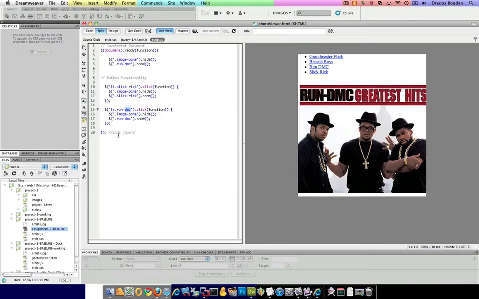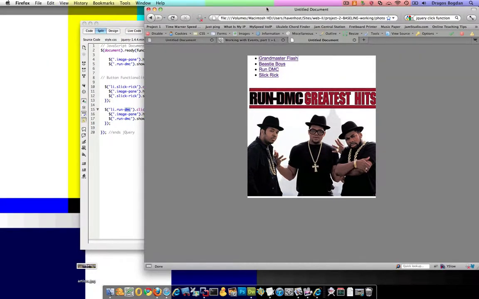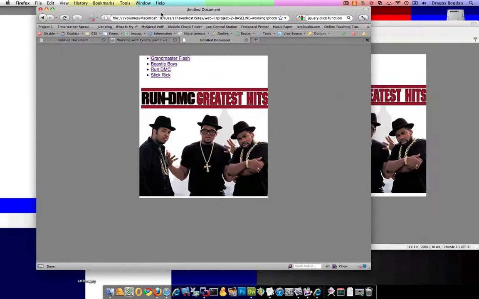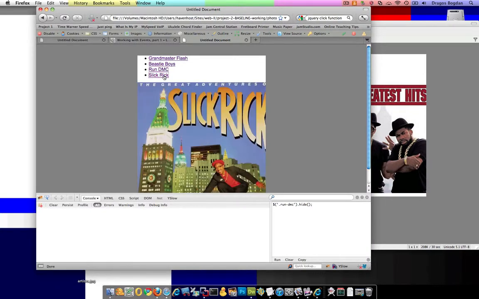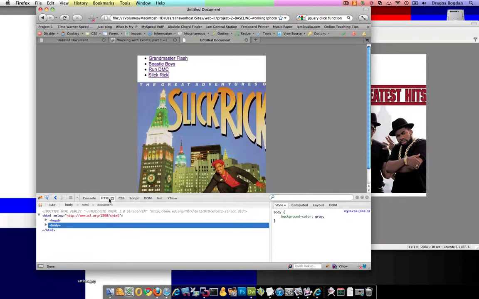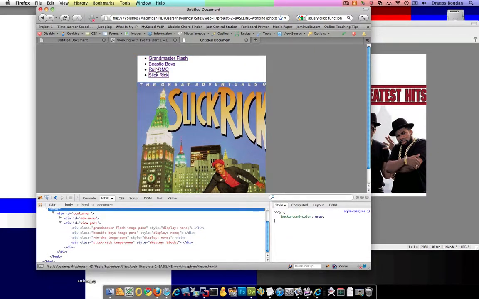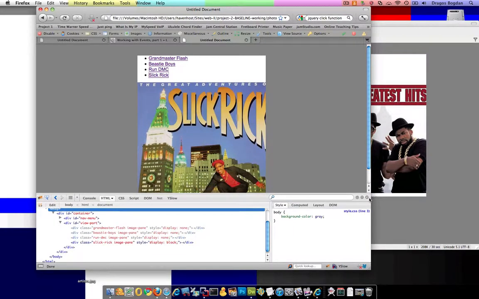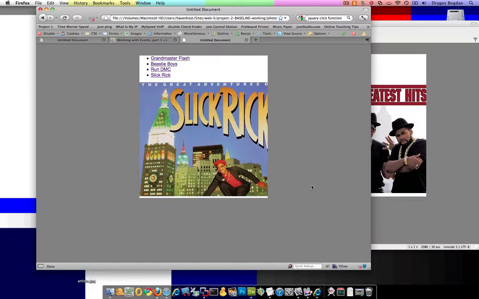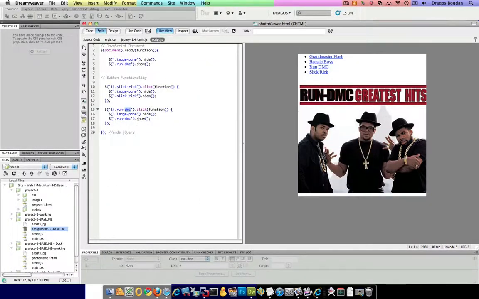Okay, so my JavaScript syntax is right. I know that because I'm looking at Dreamweaver and it doesn't have any errors. Let me look through Firebug and see what happens. Here we go. When I click Slick Rick, that changes. But when I click Run DMC, oh, come on. You didn't want to do this before. Okay, cool. Well, I guess maybe it was just a cache issue. It works. And now all I really need to do is finish this.